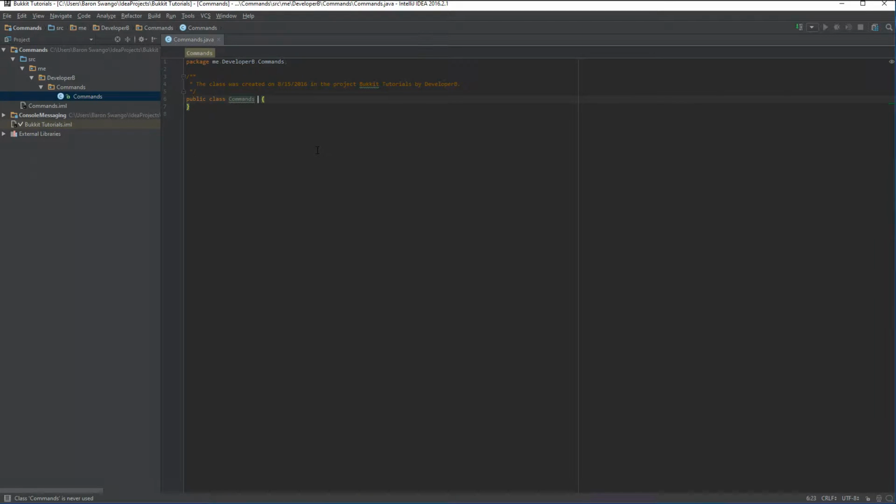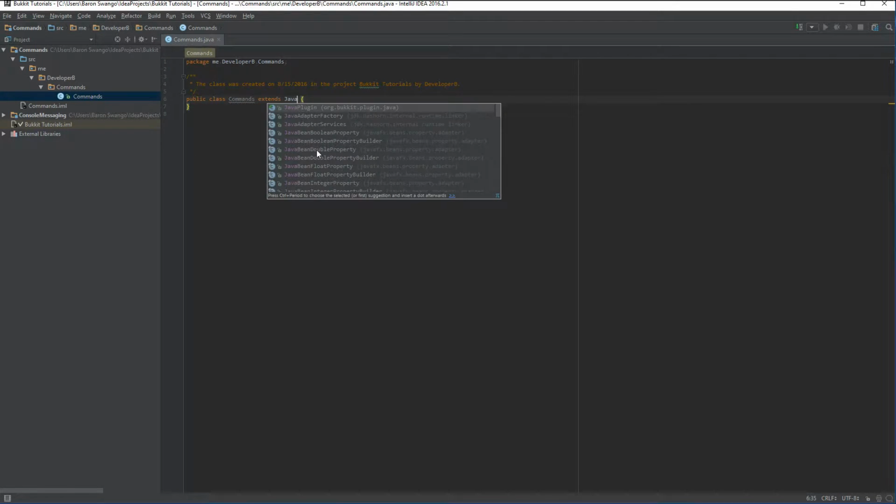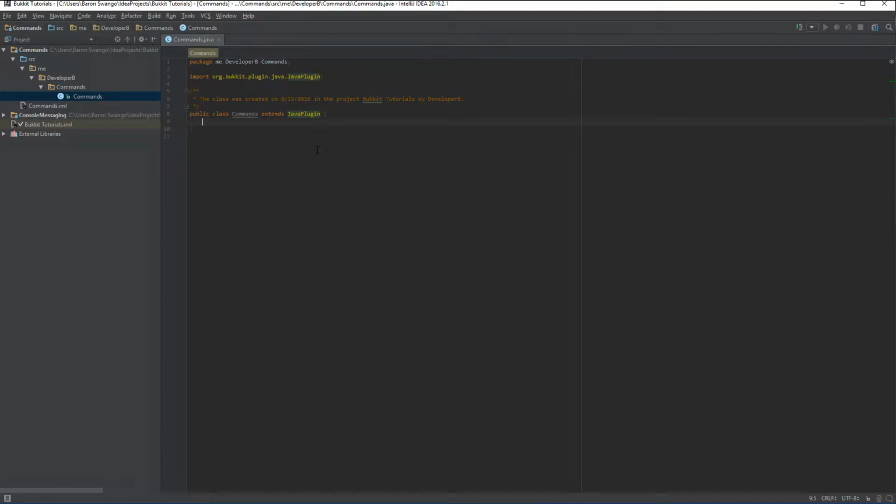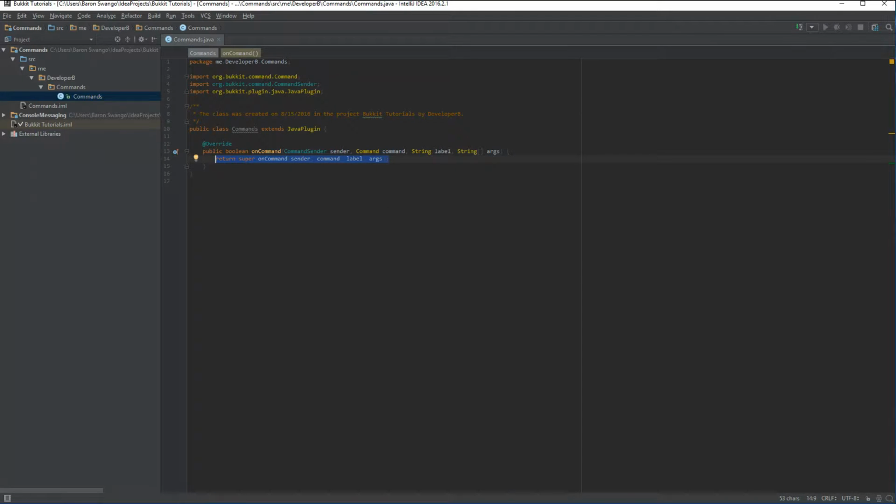So let's go ahead and extend JavaPlugin. And that's all we need to do. We only need this one class for right now. Go ahead and create your onEnable. We don't even need an onEnable. We're just going to type onCommand like this and hit enter, and it will automatically generate it for you.